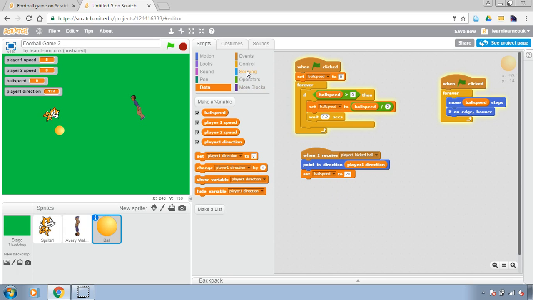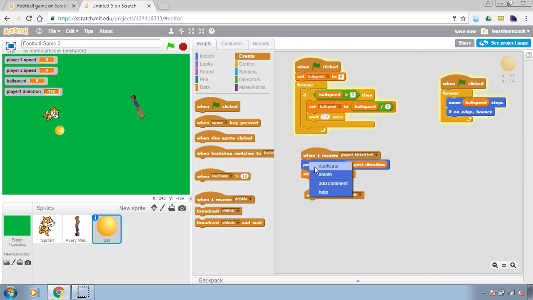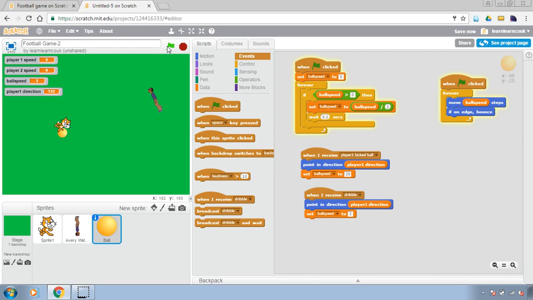This time round, when I receive dribble, point in the direction of the player, and let's set the ball speed to something like 3 or 4. So this time it won't go as far, but there you go. You can see as I just walk past the ball, we're already starting to dribble it. We could do some fancy moves perhaps if we're that good, but I'm not that good. Let's just kick it. Let's kick the ball.